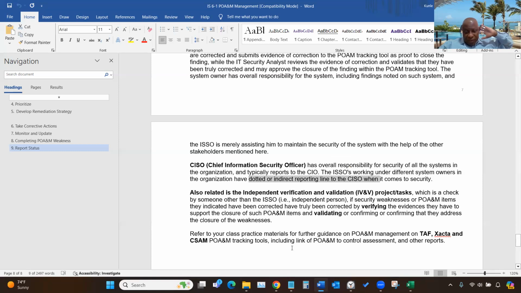The CISO is usually at the head office. They have their own staff, but they can also give instruction, binding instruction, to ISSOs in different departments. Anyone that works in a security role is indirectly under the CISO, even though they might be working directly under a system owner. Because that's the head of cybersecurity in the organization.